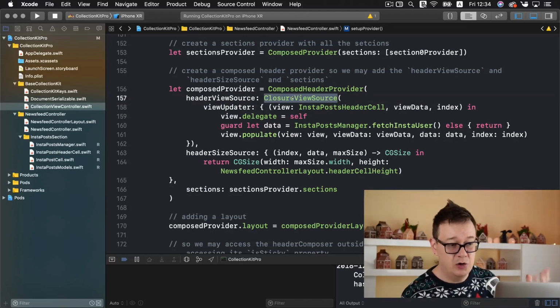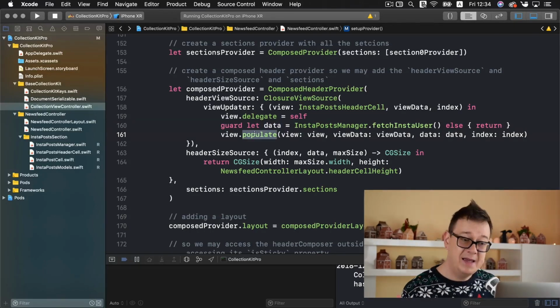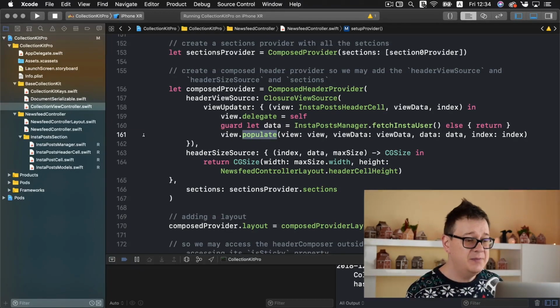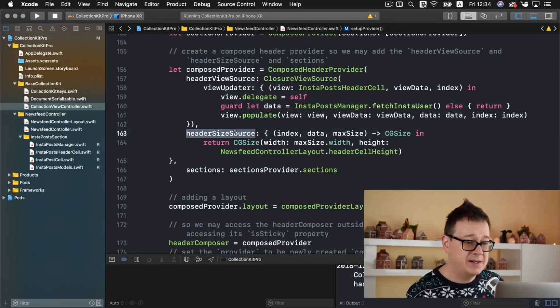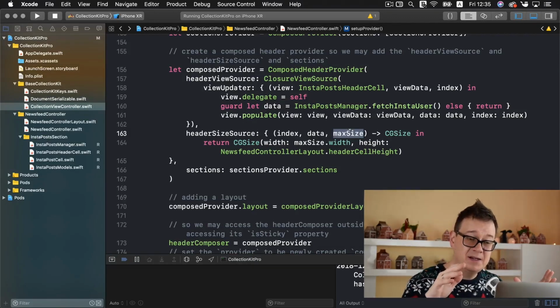We are creating a closure view source. We are setting our delegate with our cell, and we are guard let unwrapping our data, and we populate the header with that data. Finally, we add our header size source. That again, we need to talk about this max size, because we can grab this max size and we can get the width of the max size or the height.